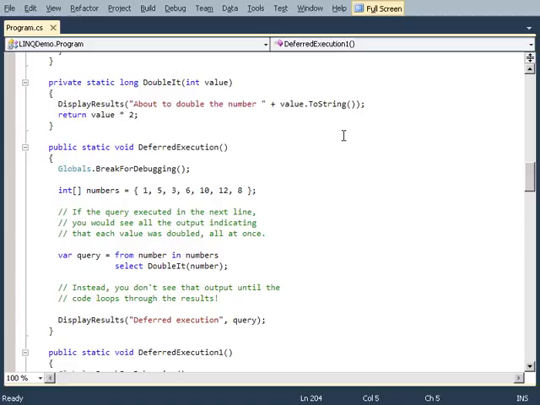Let's start by looking at the double it procedure. Double it's pretty straightforward. It takes in a value. It displays results. Now, the display results procedure is just a simple wrapper I've written to write information to the console window. I like to do that so I could later change this application to run not as a console app, but as a Windows app, say, or a web app, and not have to rewrite any of the demonstration code. I would just have to rewrite the display results procedure to display it somewhere else.